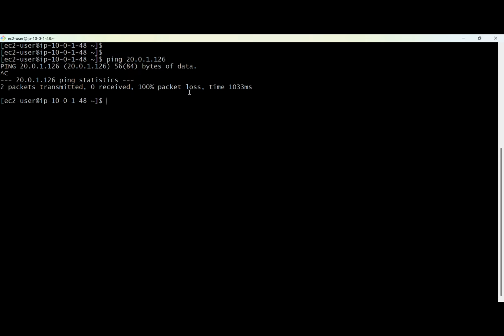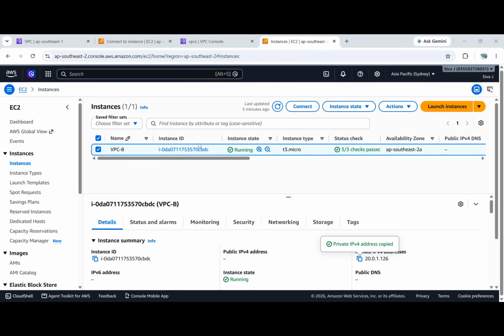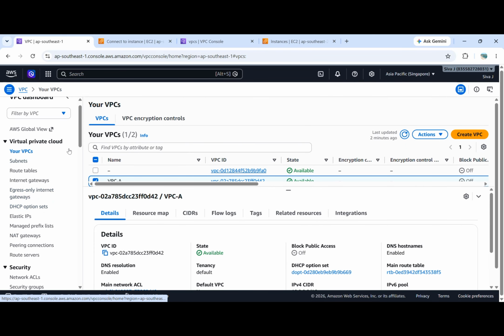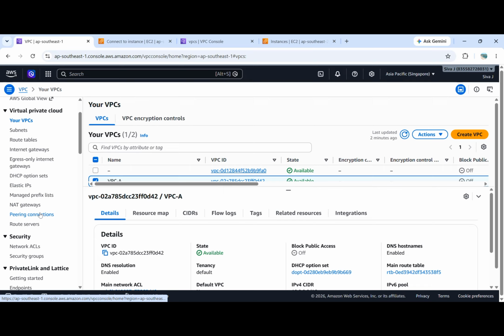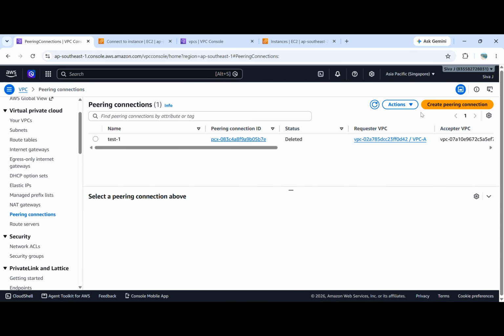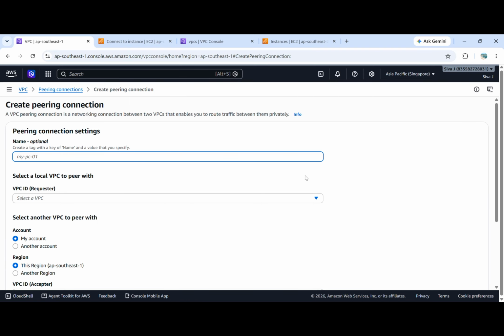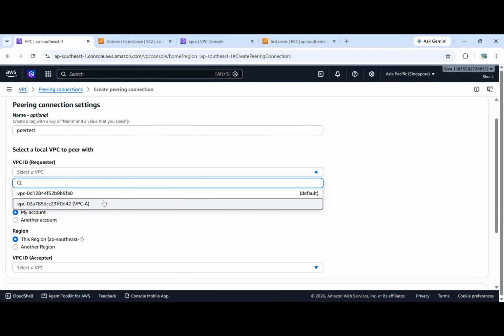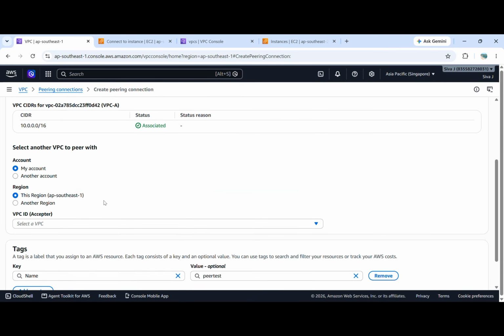To communicate between these two, we are creating the VPC peering now. To create the VPC peering, go to the source, the Singapore location, go to the VPC console and click on Peering connections, create a peering connection. Name it something like peer test. The requester is VPCA.